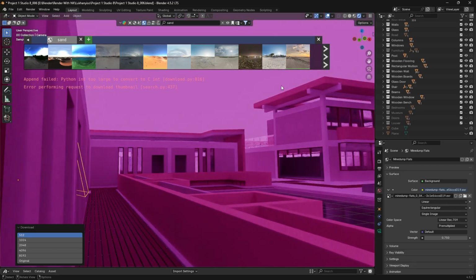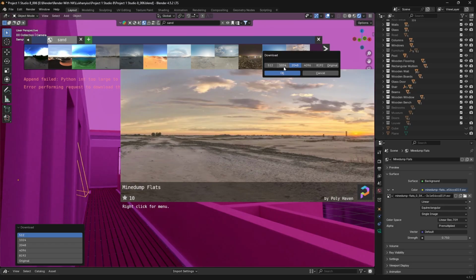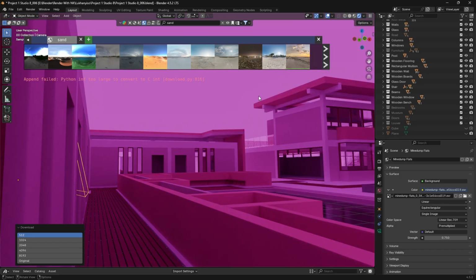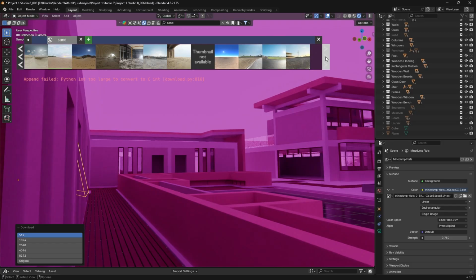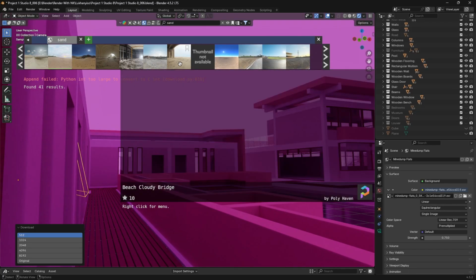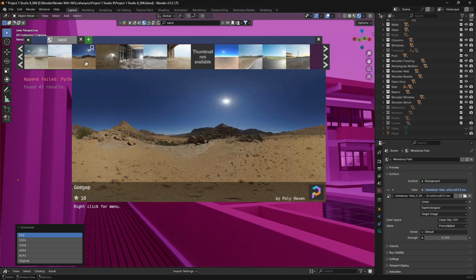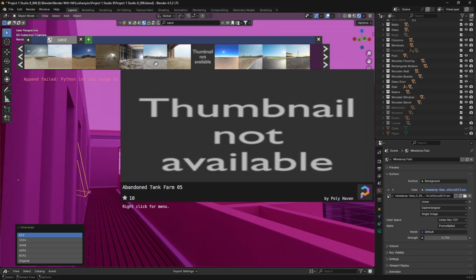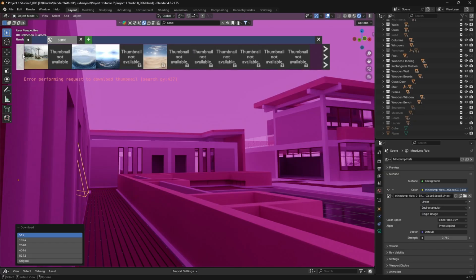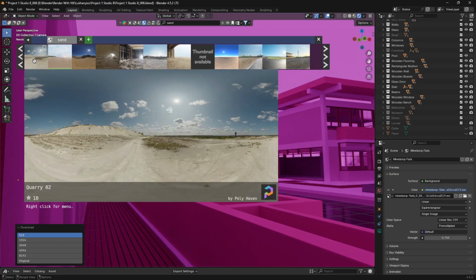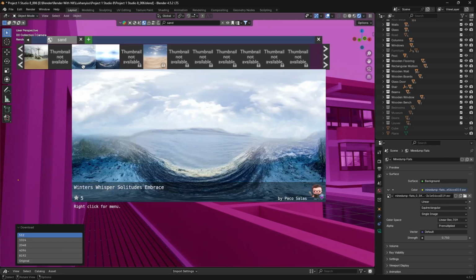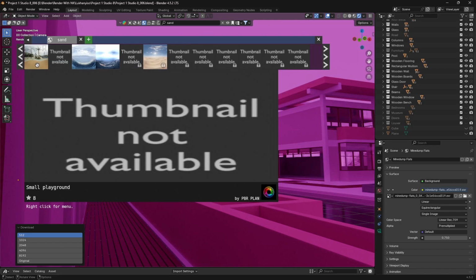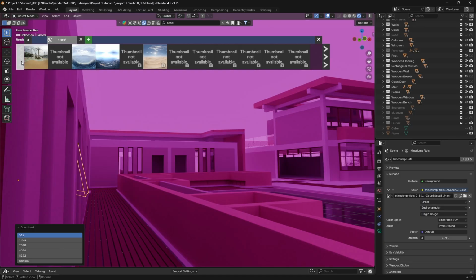It's coming. Okay, it failed. Let's try it again. It failed. Okay. This one is interesting. No. Okay. I mean, wait, did I see one with a bit of water? Nope. Small playground? Nope.